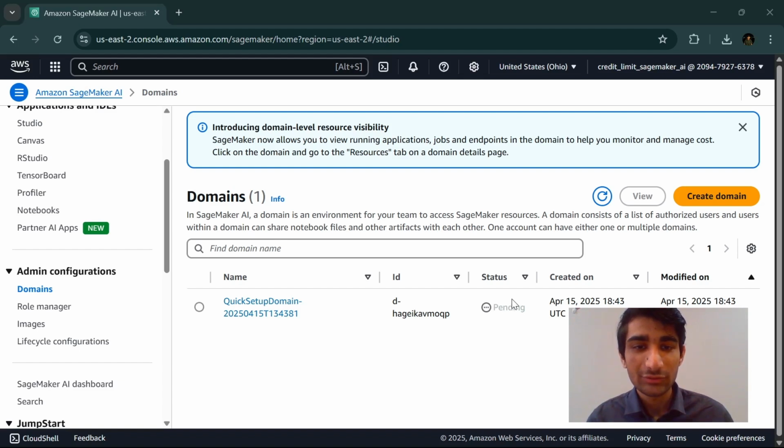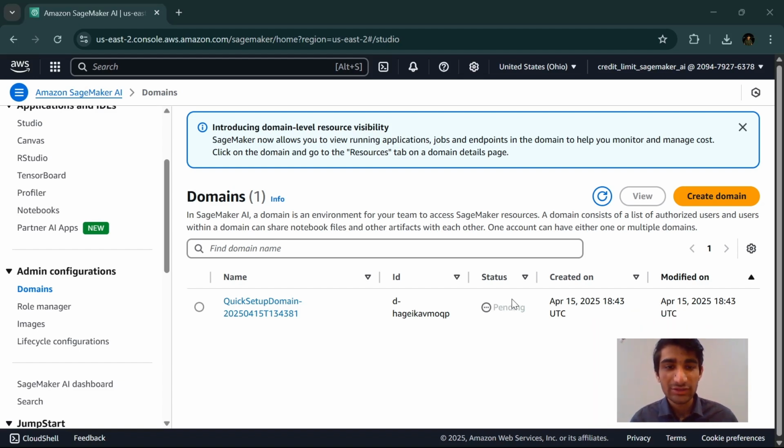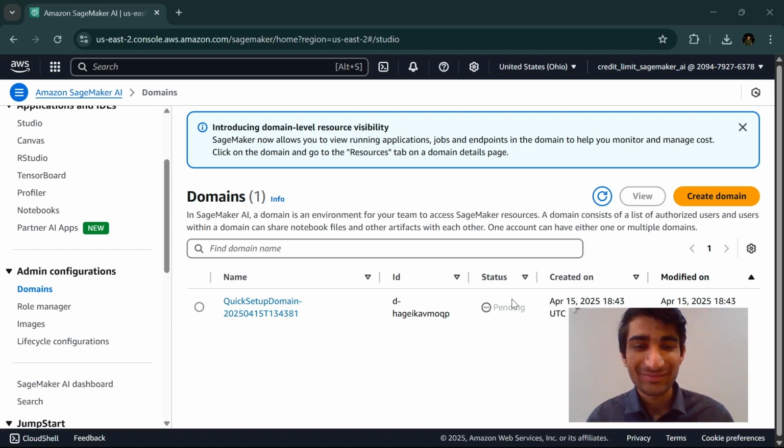And let me just show you. Yeah, so this is how the screen looks like. Okay, let me set up. So yeah, let's wait and then look at the domain and the user that the domain has created in it.